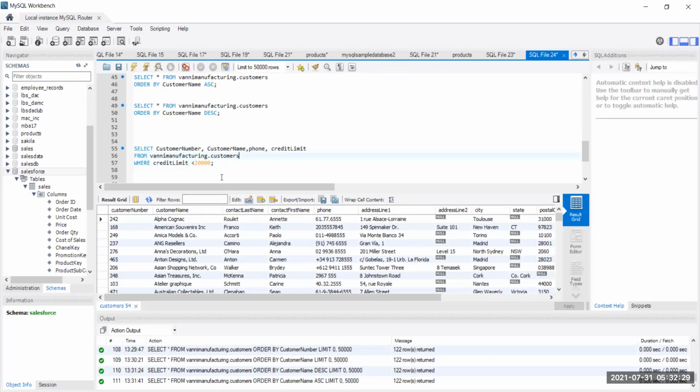Am I using WHERE? No. So what am I going to do? ORDER BY credit limit in descending order. Is it bottom or top I want? Top. Ascending or descending? Descending, so I can specify it. Then I say LIMIT by what? LIMIT 10.